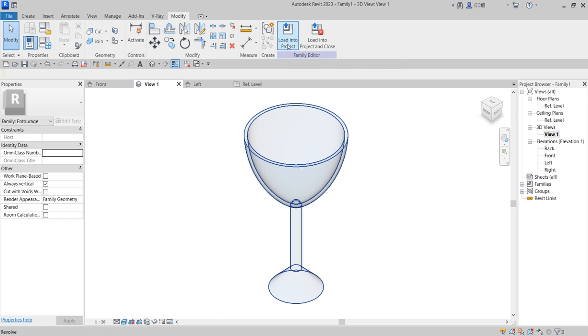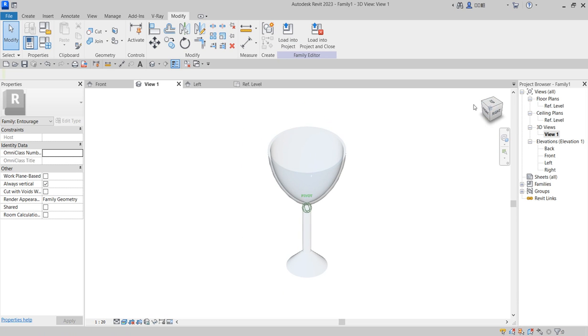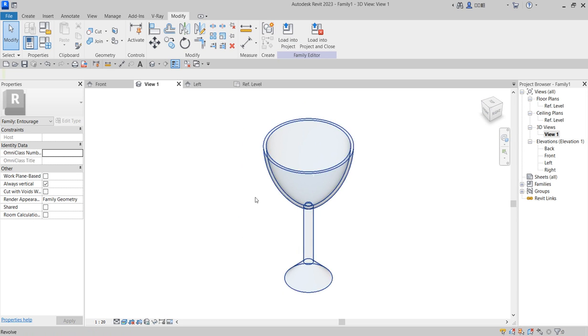So after you've done that, you can now load it to a project and a stand. So that is how you create a normal wine cup for your drawing.